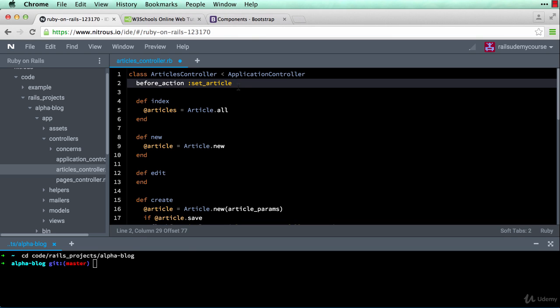So before_action :set_article, comma, only: [:edit, :update, :show, :destroy]. It looks like my connection timed out. That's fine. Don't worry about it. Save that. Okay, so before_action set_article, only these 4 methods will call this method.